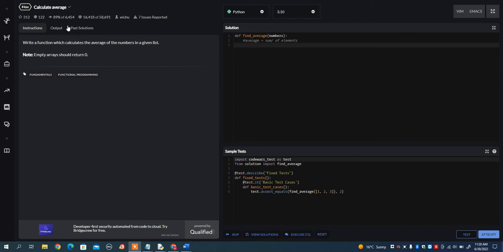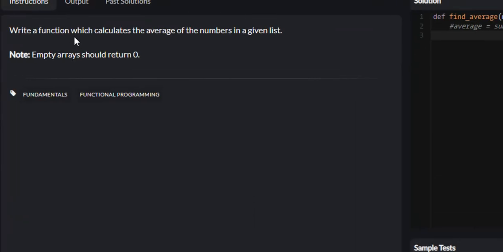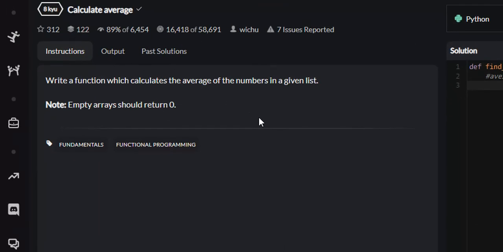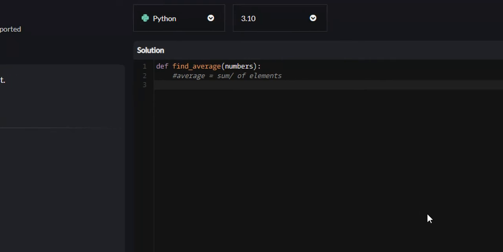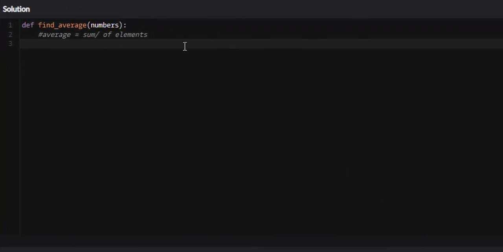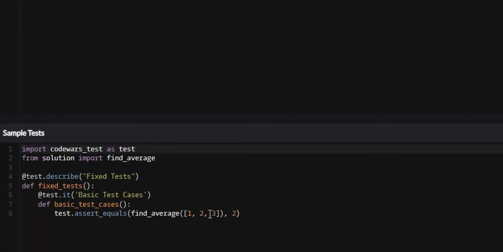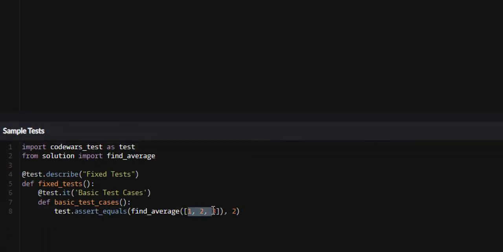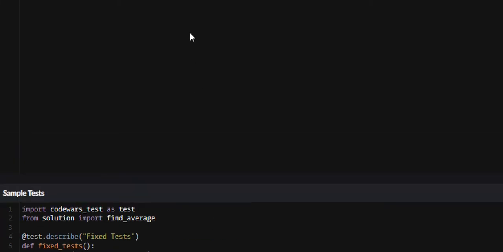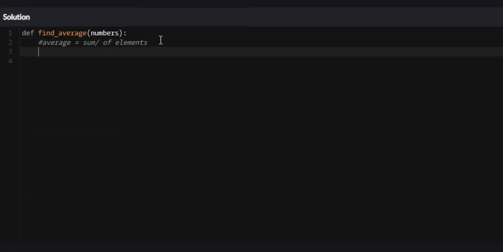In this video, I want to go over the calculate average problem on Codewars. What I want you to do is write a function which calculates the average of the numbers in a given list. Here's the numbers in the list that they give us. Numbers is the list, and it's going to contain numbers like so. Say numbers is 1, 2, 3. It could be like 50 elements or whatever, but that will be our list.